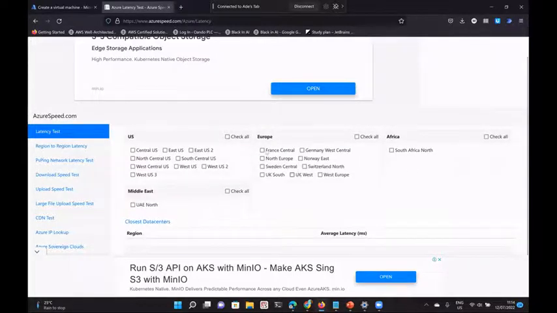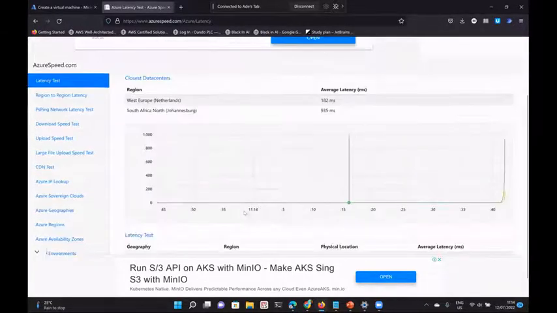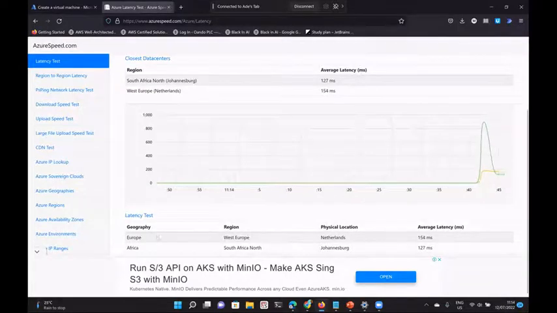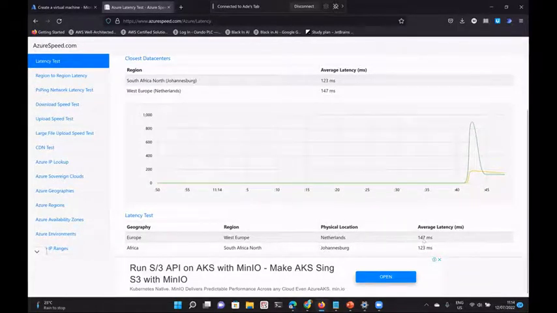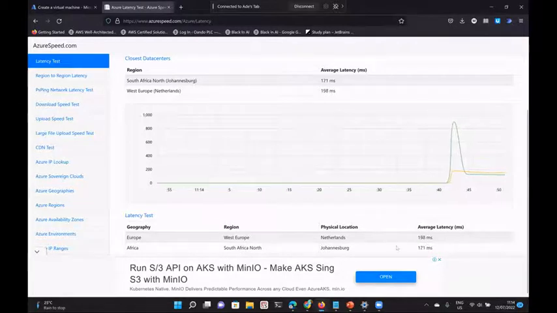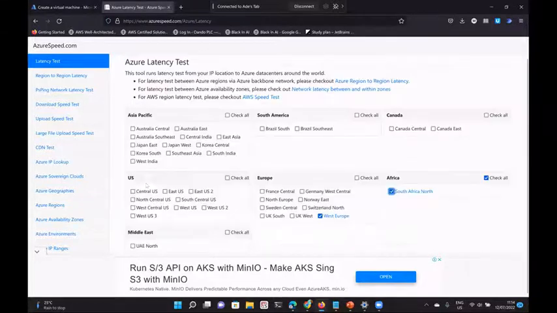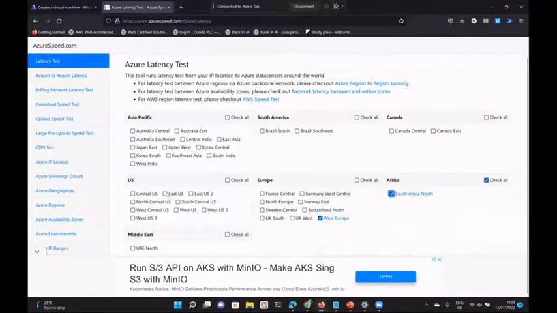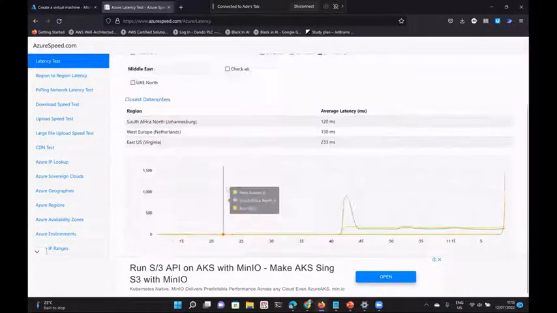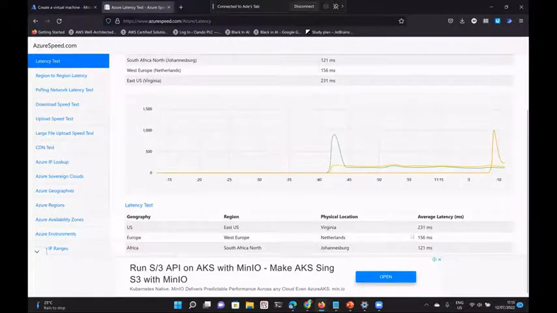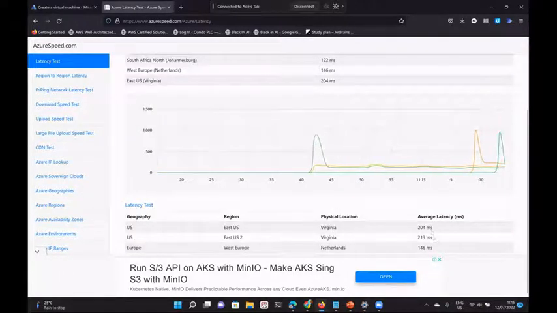First of all, West Europe, then South Africa. You can see currently, West Europe, I have 147 milliseconds, while South Africa, Johannesburg, I have 133. Let me come here and try one of the regions where you have cheaper resources. The price for resources is cheaper in East US and East US 2. Prices of resources there may be cheaper, but look at your connectivity there.